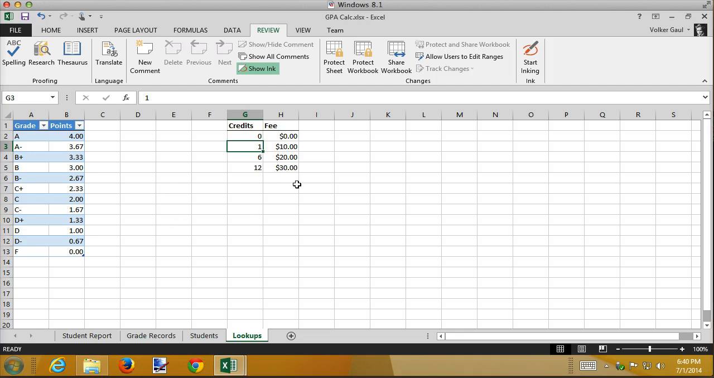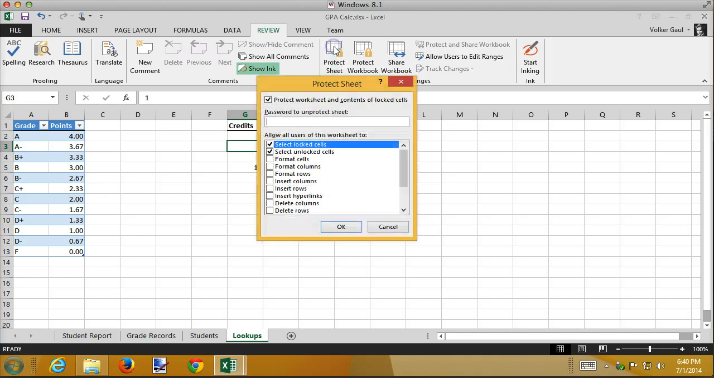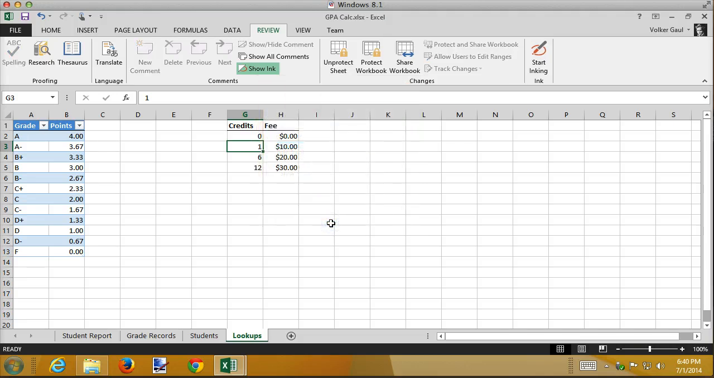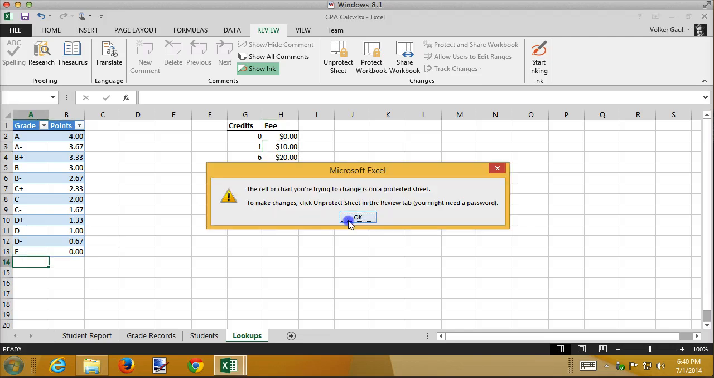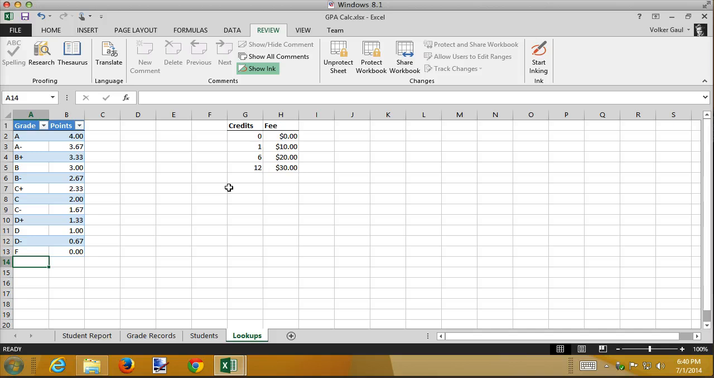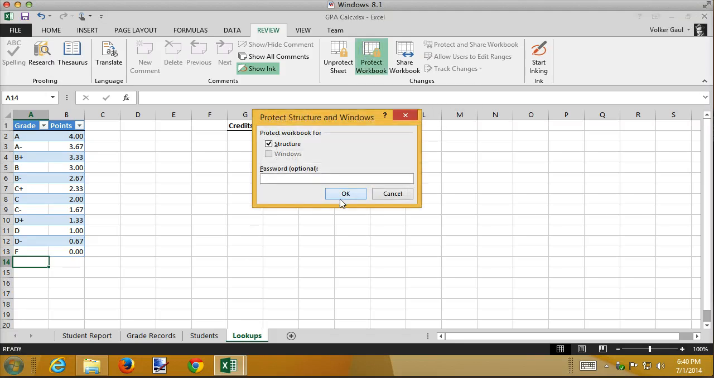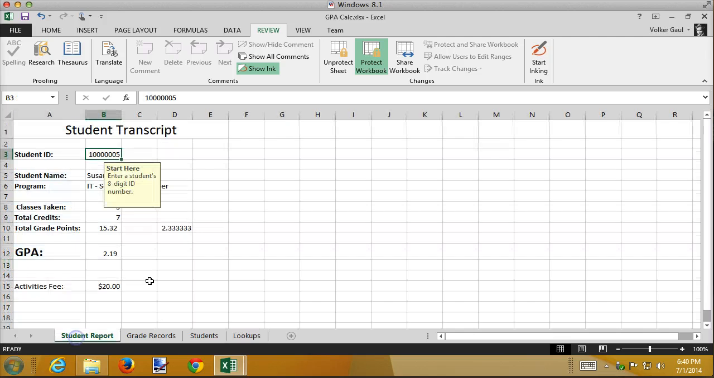And I don't want the user changing anything, so I'm going to protect the sheet. And now the user won't be able to change anything in this worksheet at all. Can't add anything. Okay. So if I want to add grades or if I want to add more credit fees, I'm going to have to unprotect that sheet to do it. And the final step is I should protect the workbook so that the user can't change the order or the sheets that are involved here. So that's protection. Pretty simple.